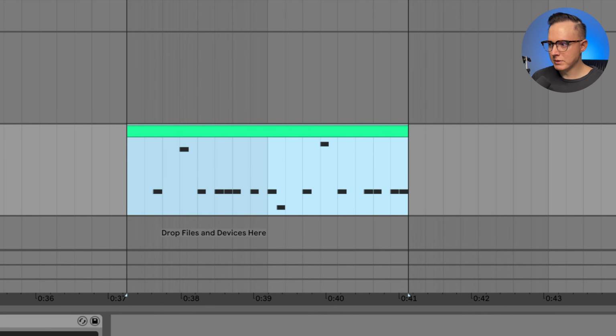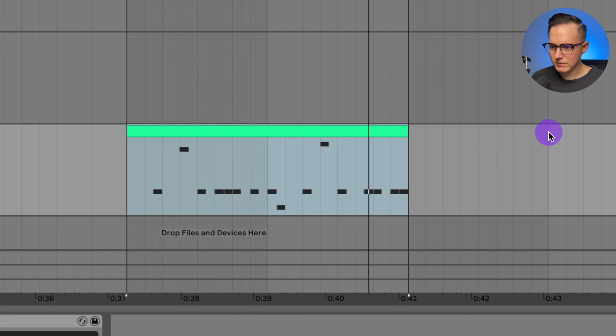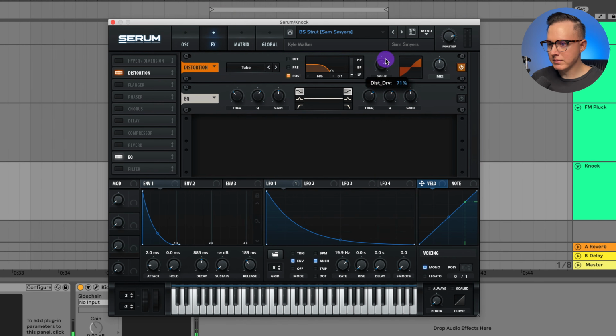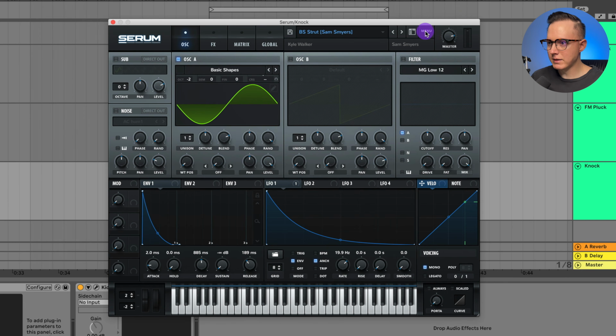So let me play that with some drums. And I can add some more distortion. And so I've got the filter on in that distortion. So let me show you how to make that sound.